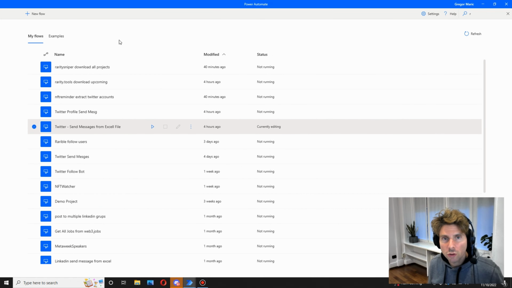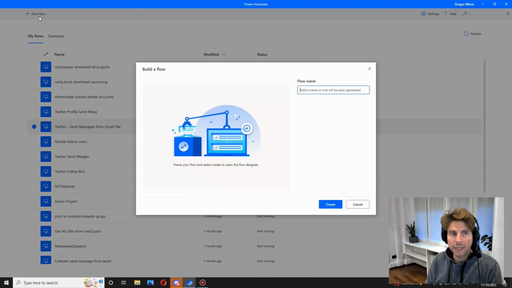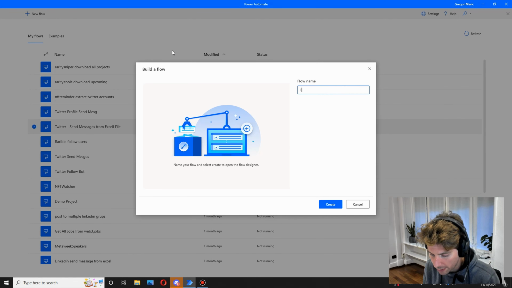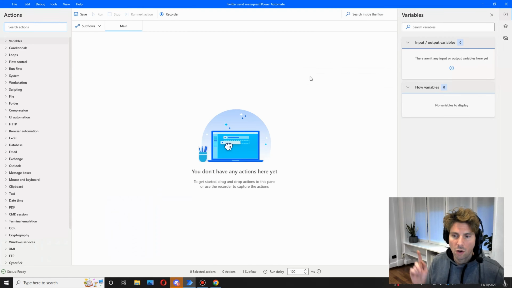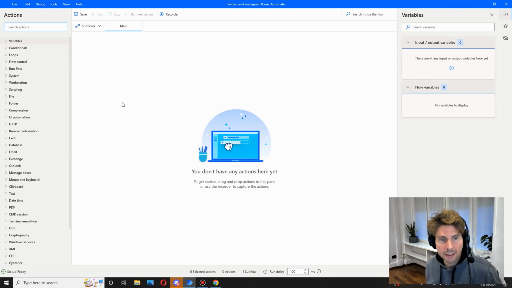Once you have installed Microsoft Power Automate Desktop, you are going to be with this screen without any processes probably. So we're going to create a new process and we're going to call it Twitter Send Messages. All right, we are in a blank canvas.